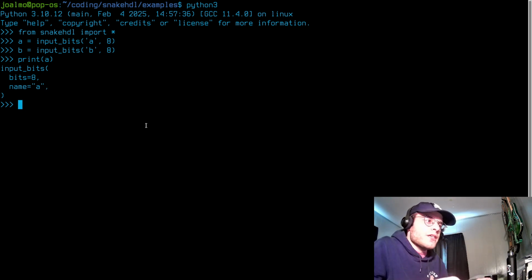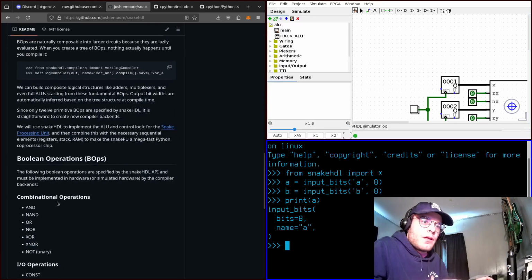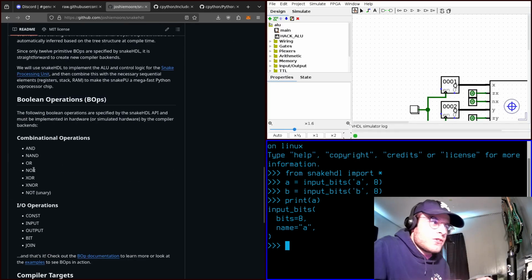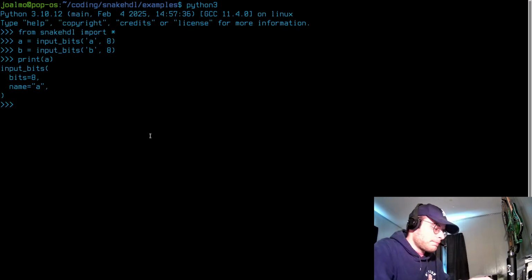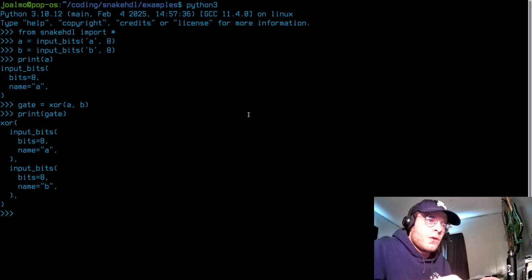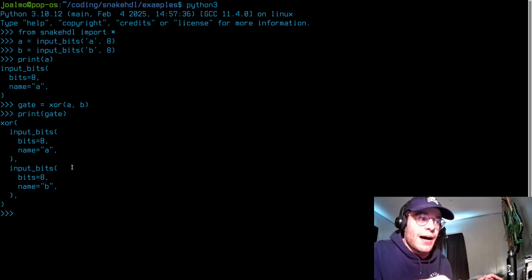And what should we do with these inputs? Well, these are our options. We'll go with exclusive OR. So all you do, bam. So what have we done now? We have exclusive OR'd the inputs A and B, but we haven't actually done that yet because BOPs, as they're called, are lazily evaluated. So when you create trees of BOPs, nothing actually happens until you compile them.